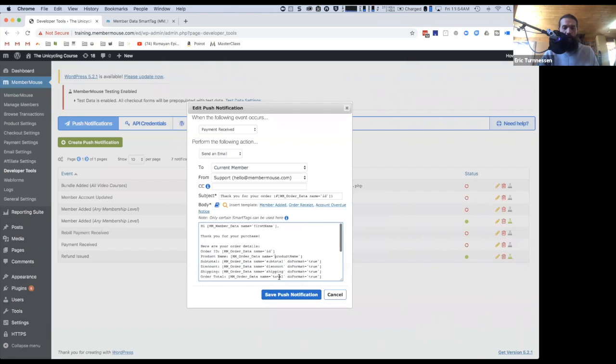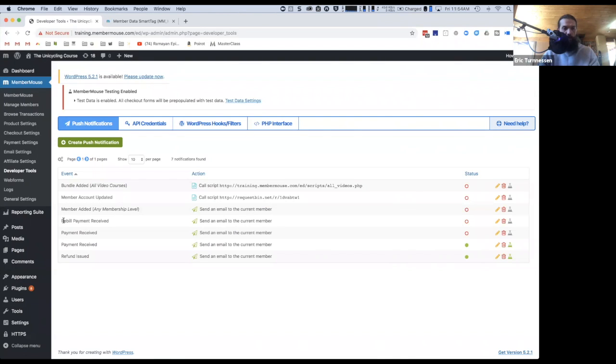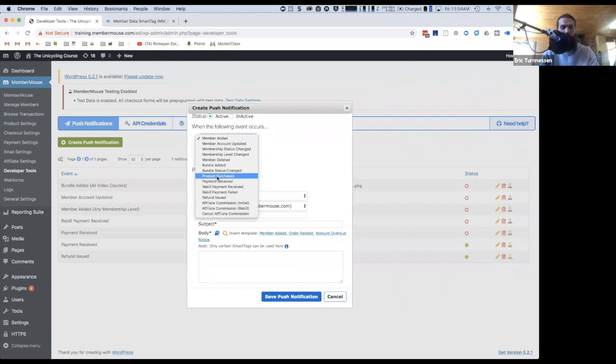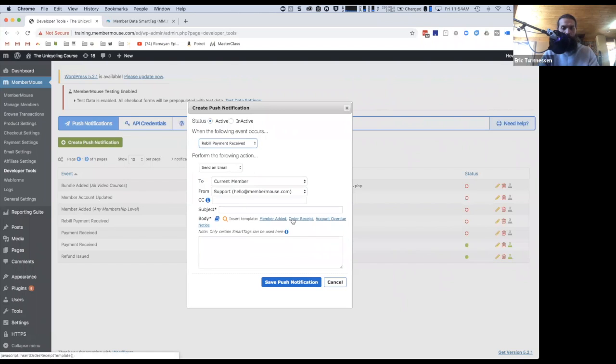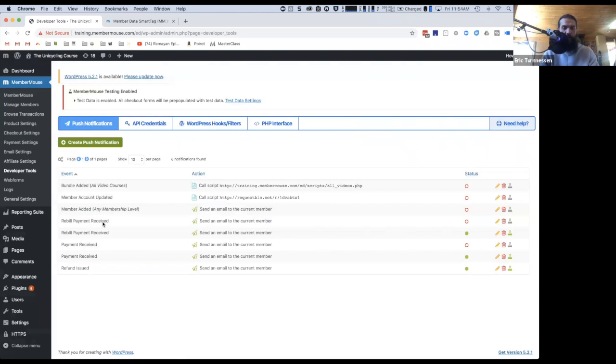So now I'll go ahead and save this. So now we can see we have a payment received notification. Now, MemberMouse makes a distinction between initial payment received and rebill payment. So if you have a subscription and you want receipts to be sent both on initial payment and rebills, you would go ahead and create another push notification for rebill payment received. Again, send an email to the current member. We can use the order receipt template and then customize it as we want. And now you see we have both.